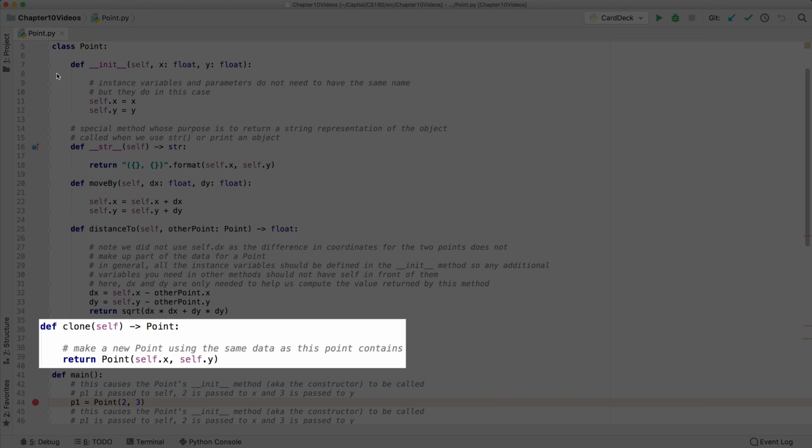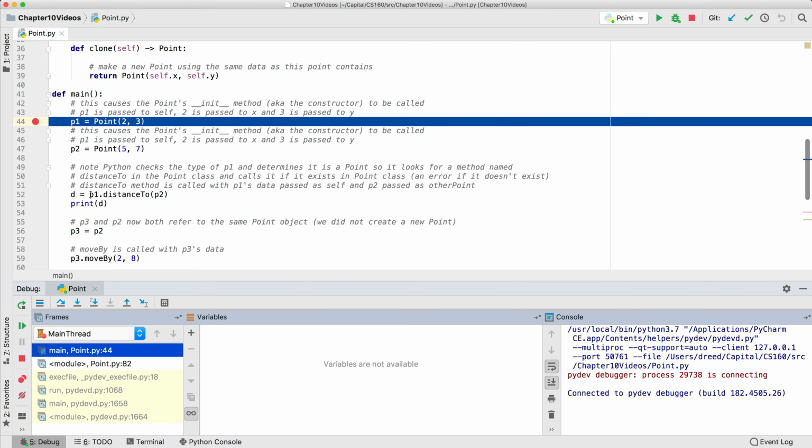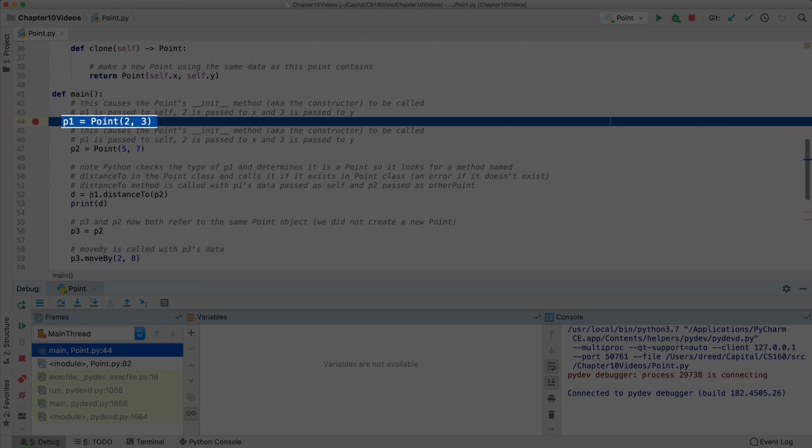Again, we can access the instance variables without giving them values because they have the values for the object with which we call it. Since we call the point object's constructor, we get a new point with the same coordinates as this point. We'll debug this and it stops at the breakpoint in the main function. This line creates a point, so it will call the constructor.